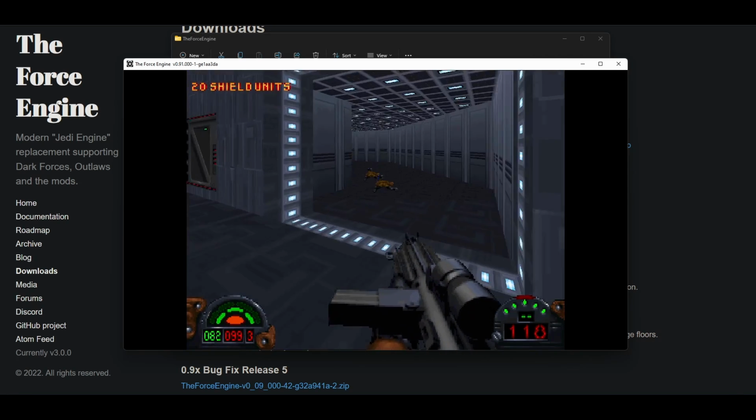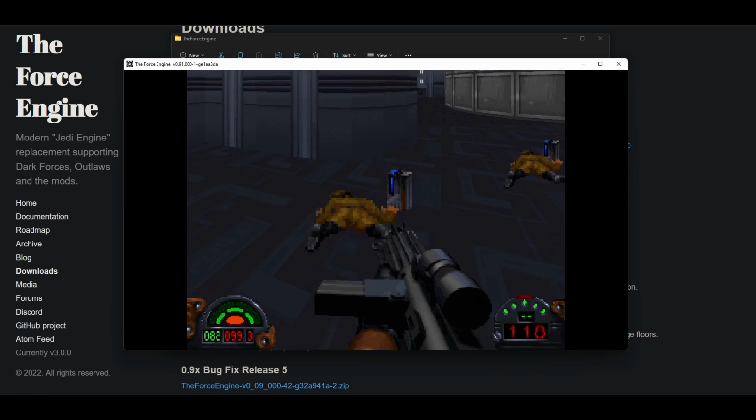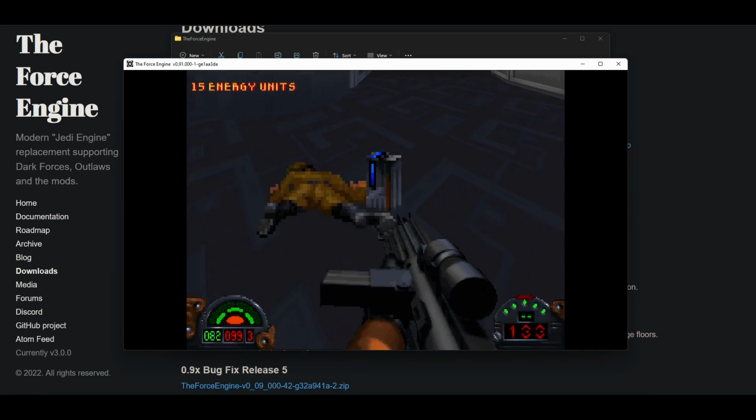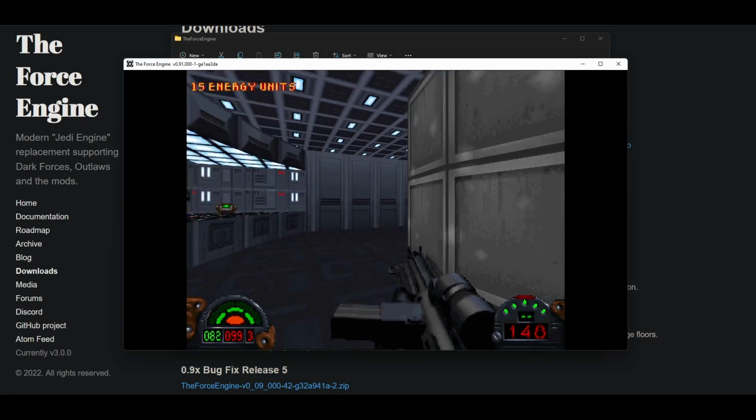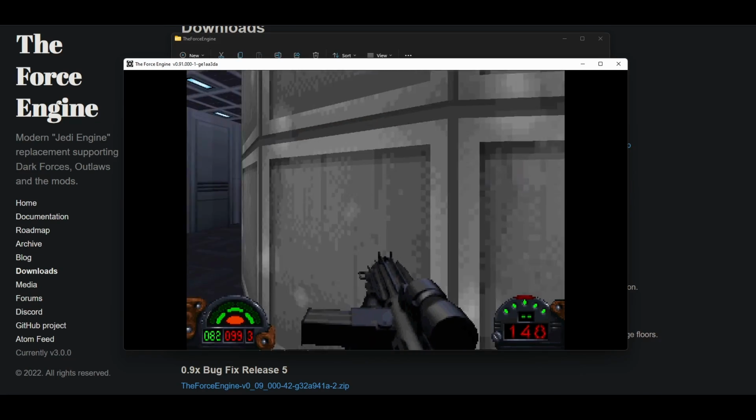But it's really, really easy to see the different models and how the textures look really, really smooth and crisp on the new Force engine.